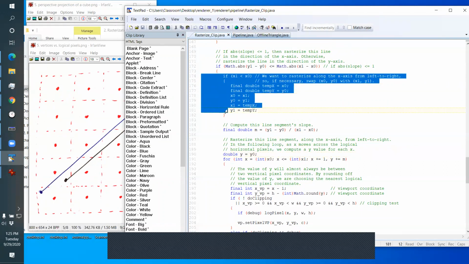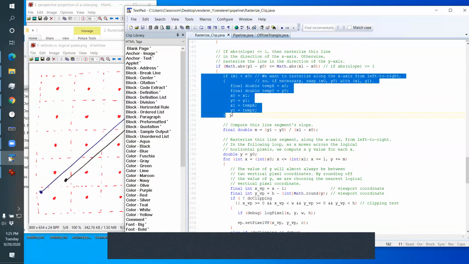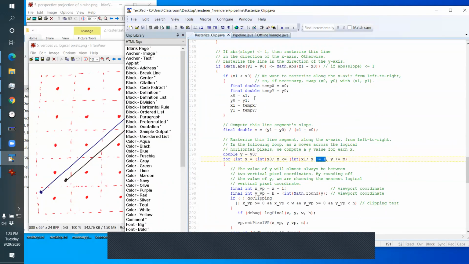The idea is you want to walk from left to right. So if the start is on the right and the end is on the left, swap them. That's what this does. It swaps them, and then this for loop can always walk to the right. Notice that there are lots of little cases to check.